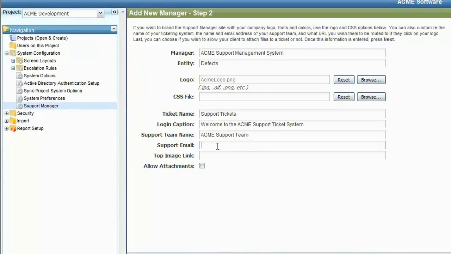So this would be the email or distribution list that you want those tickets to be routed to. So in our case, we're going to send them over to support@acme.com. Now, we also saw how we were able to place a logo in here. Whenever the logo is shown on the screen, like this logo here, your client could actually click on the logo and then go to your website.